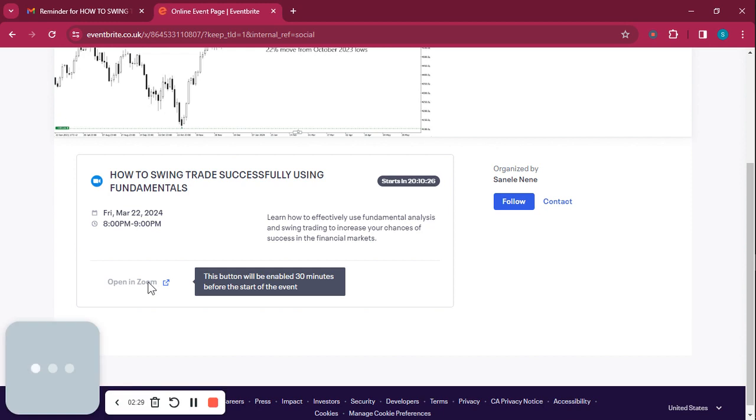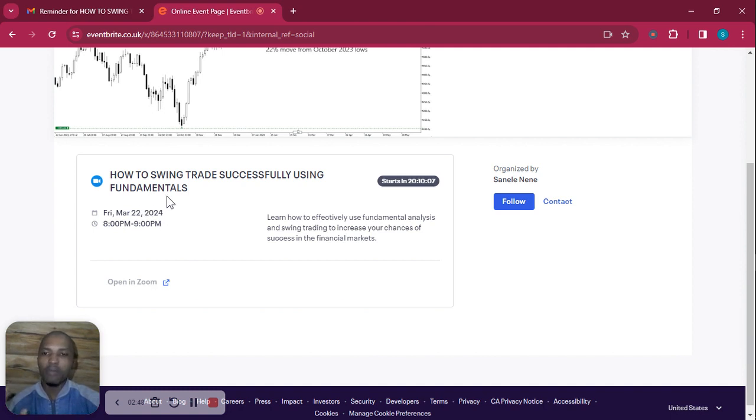So these are the exact steps that you need to follow to be able to access the event, so that you do not miss out on the golden nuggets, and like I said, the simple concepts that I'll be sharing with everyone. Once you've logged in, just click the link in your email, log in, and then 30 minutes before the start of the event, this button will be enabled, allowing you to click on it so that you can join the Zoom, right?